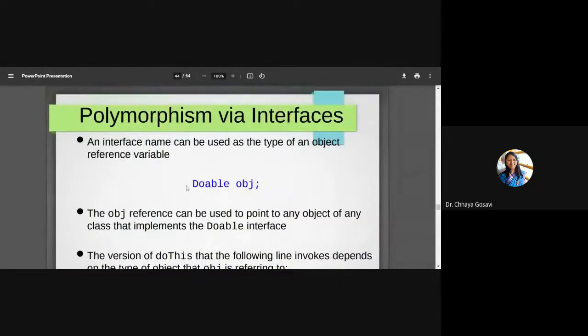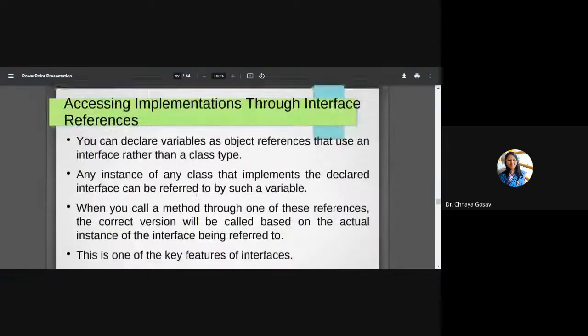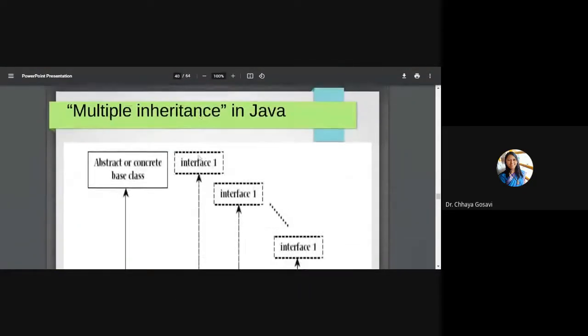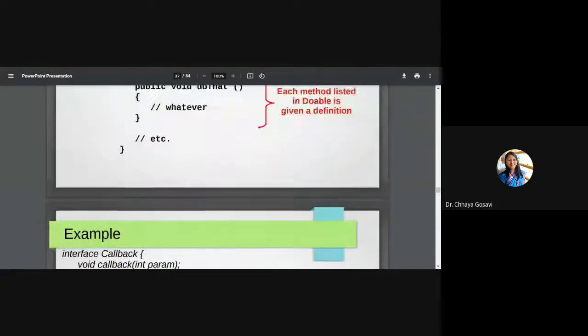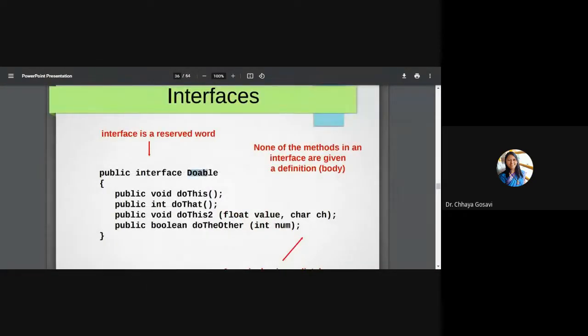So this is called polymorphism. An interface name, that is figure F1 or fill F2, can be used as the type of an object reference variable. For example, you can create doable as our interface. In this example, we have created interface doable. This is our interface doable.